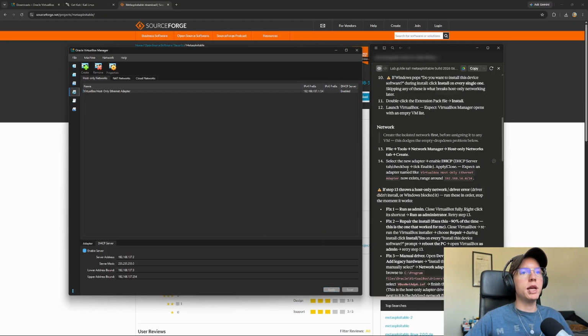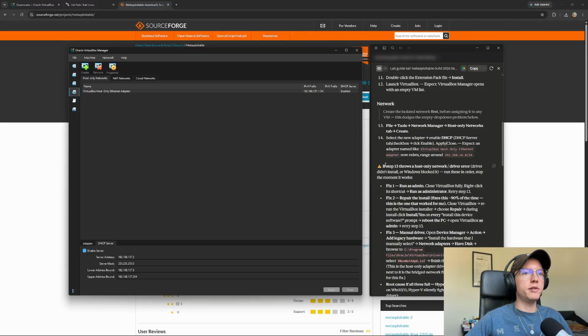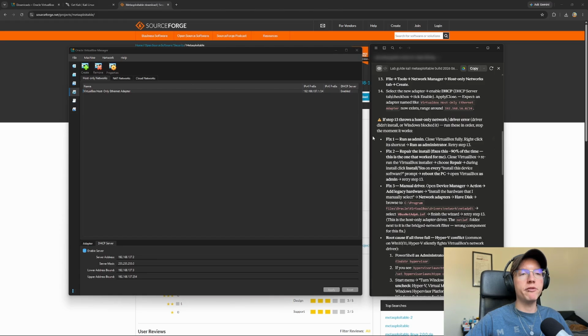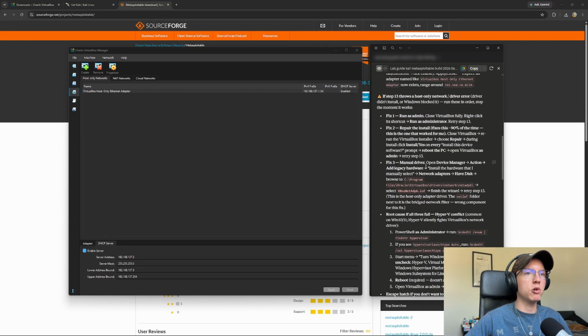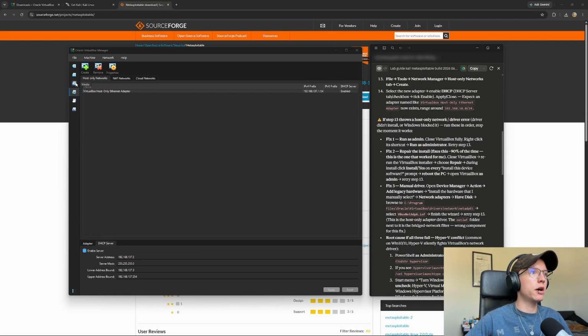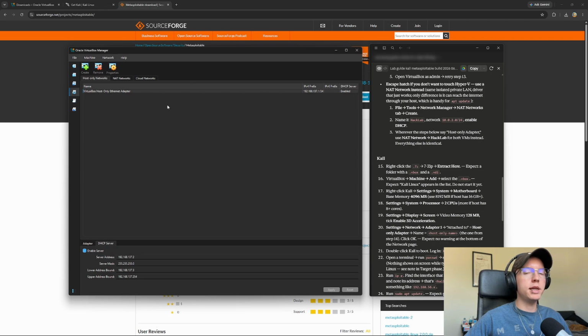And here you can get an error. As you see here, if step 13 throws a host-only network driver error, the driver didn't install or Windows blocked it, there are a few steps that you can take to try to fix that. The biggest one seems to just be running as admin. That usually fixes this problem without too much other trouble. It does seem to be on the host-only network here, so that is good.